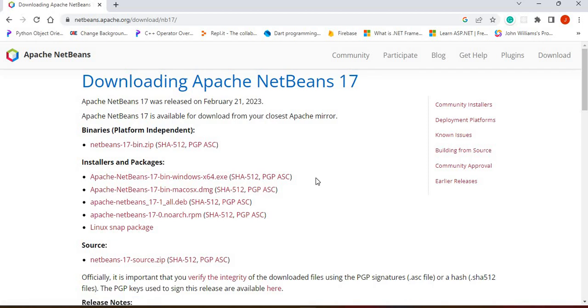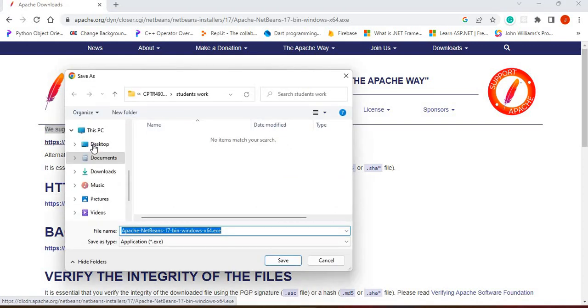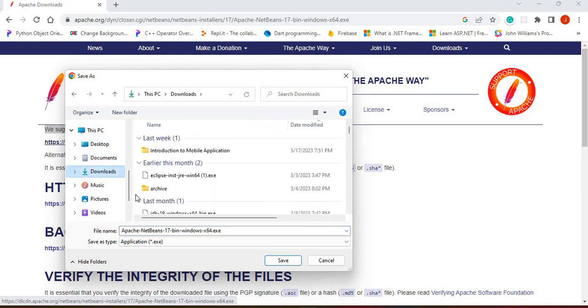All right, now here you'll see different download options. Windows users, you can go with the exe file or whichever of the files is your preferred choice. I'm just going to go with this option here. Apache is suggesting using this site for our download, so I'm going to click on that, and that will download my NetBeans 17 exe file. So I'm just going to go ahead and save this now.